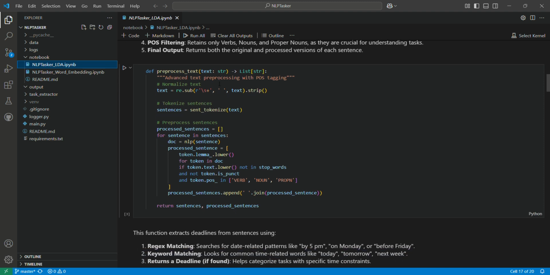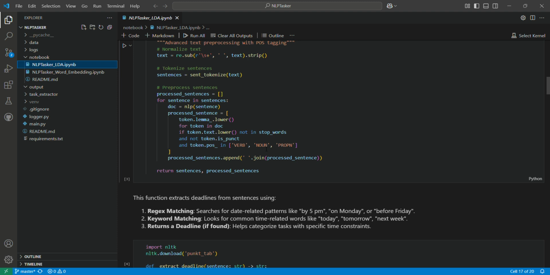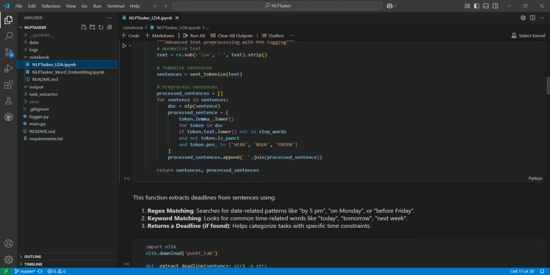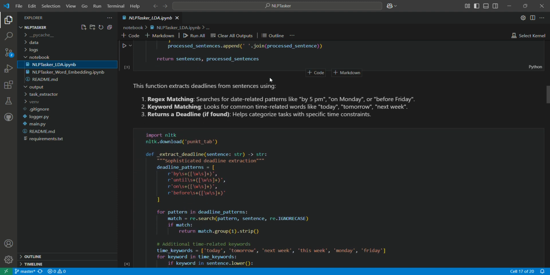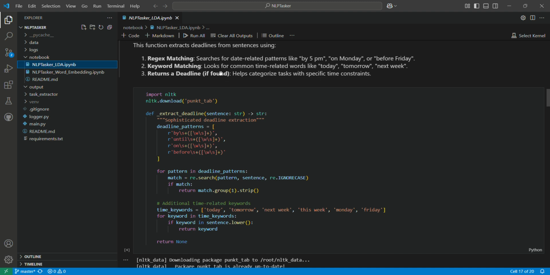So here's the function for that. You can see we're categorizing verb, noun, proper noun, removing the text. Once the input is pre-processed, we'll try to extract the deadlines first. To extract the deadlines, we'll look for regex matching, for patterns like by, until, on, before, such words to understand what can be the deadline.